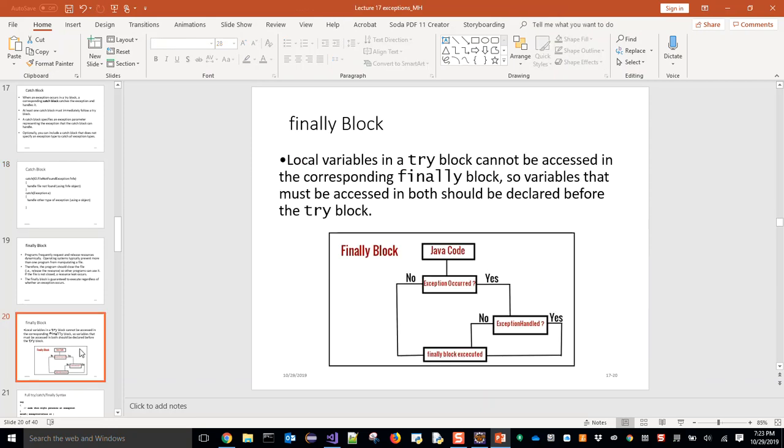There is also another block called the finally block. The finally block is used to do something whether an exception happens or does not happen. No matter whether an exception happens or not, the finally block is executed. It is used, for instance, when you open a data file, to close the data file after your operation is done, so that another program can use it. So the statement closing your file should be put in your finally block.